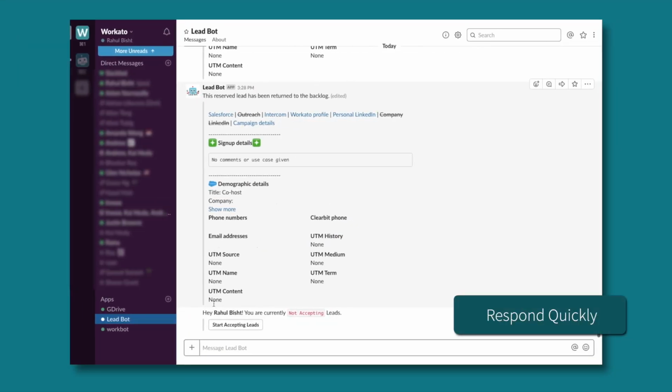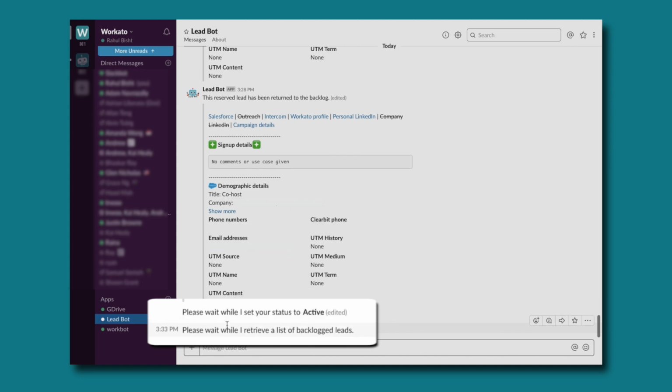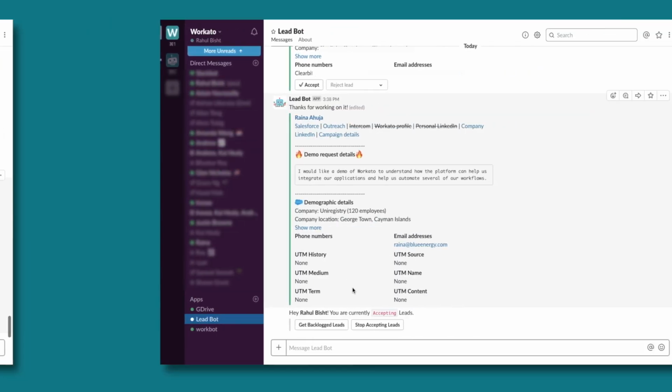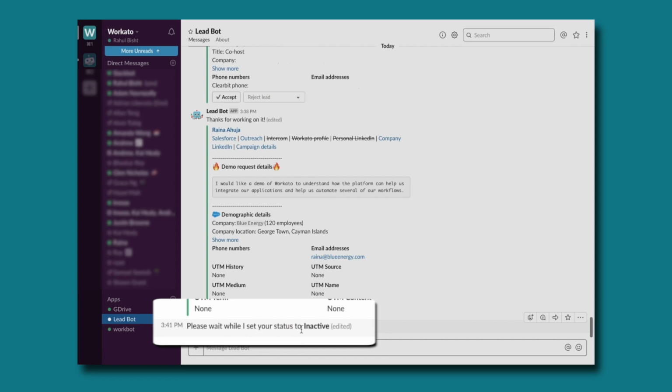When leads come in and sales reps are not at their desk or are in a meeting, they would get leads that they could not respond to until a couple hours later. With Leadbot, reps can hit Start Accepting Leads when they're online and available to respond quickly to leads that come in. Similarly, they can hit Stop Accepting Leads when it's the end of their workday or they are unable to work on leads, and leads will stop being routed to them. Leadbot automatically takes reps off the queue or adds them to the queue depending on their availability.